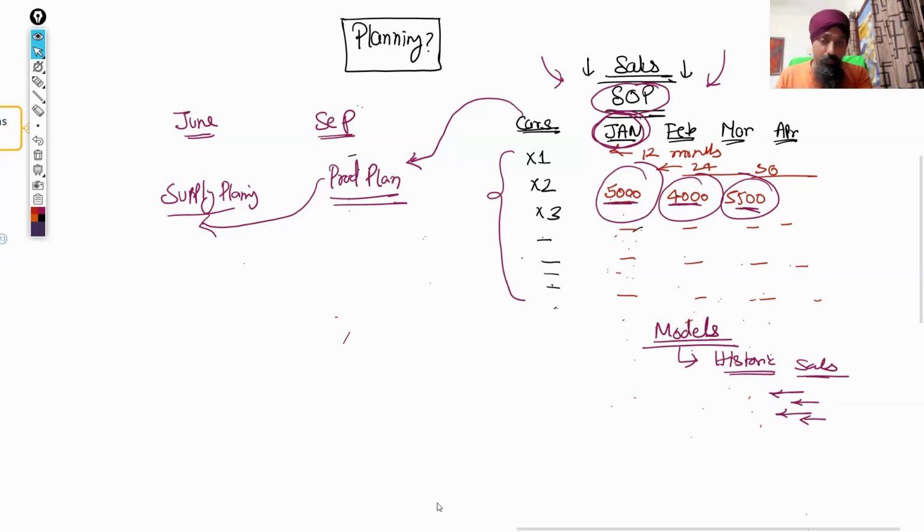Some people said APO we can use. Very good. Yes, APO we can use. Advanced planning and optimization can be used. PPDS for S&OP purpose, we don't use it. There's a separate purpose for PPDS. MRP, no. With MRP, we cannot do S&OP. MRP is not a tool of S&OP.